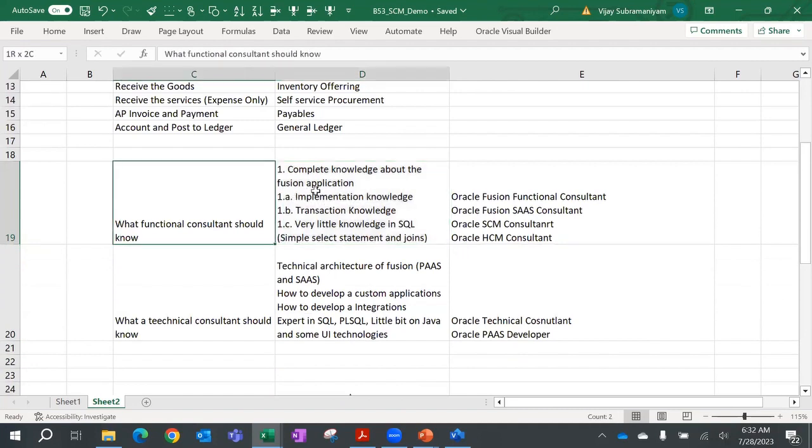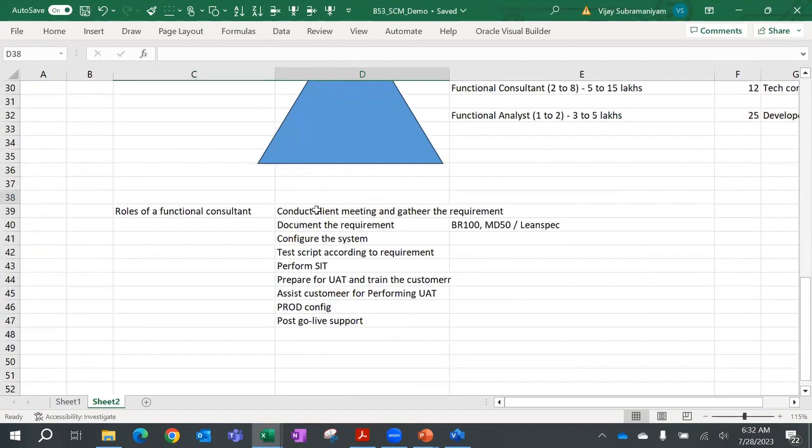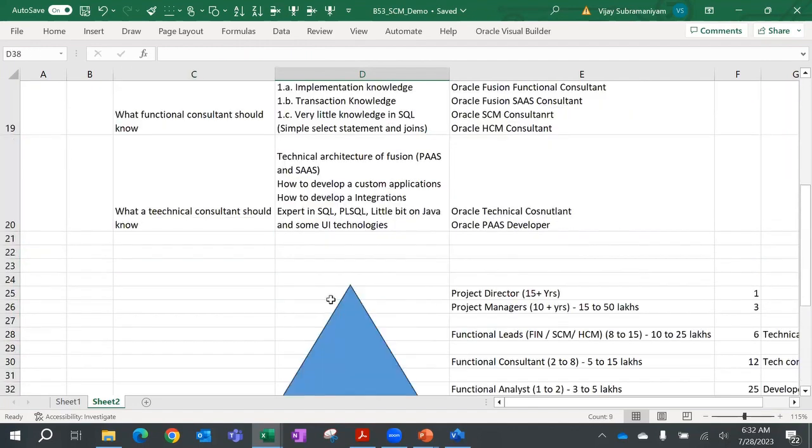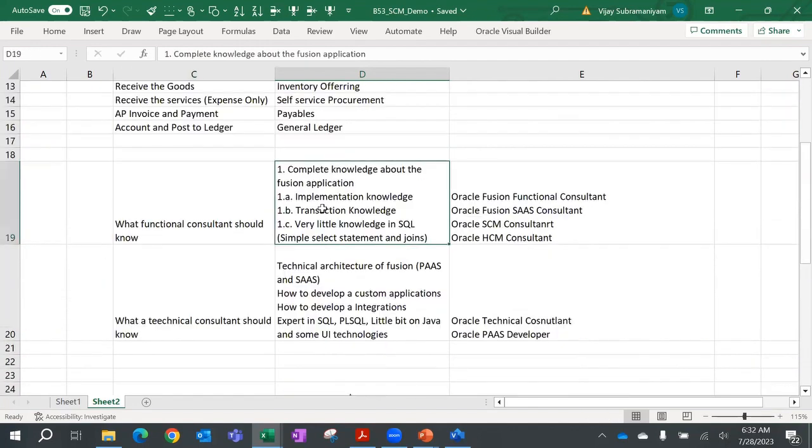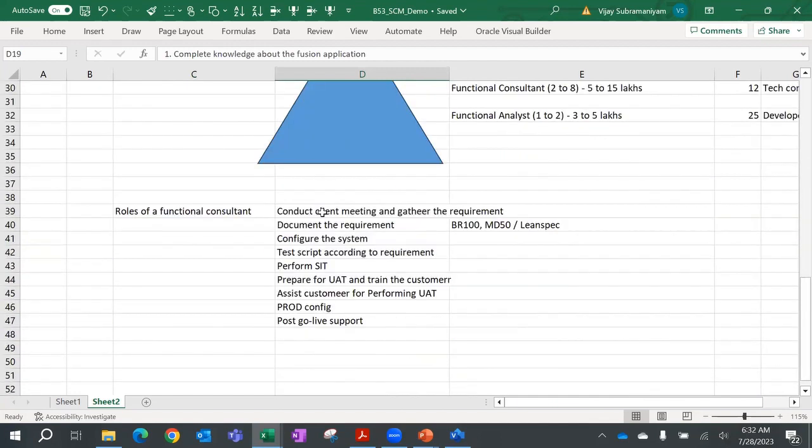You need to be technically strong with respect to the Fusion functionalities. Then doing this is an easy job, because if you know how a purchase order works, how the purchasing flow works in the Fusion application, and you are very strong in that, you can explain that to a customer, like how I am explaining it to you guys, and demo it in the system.